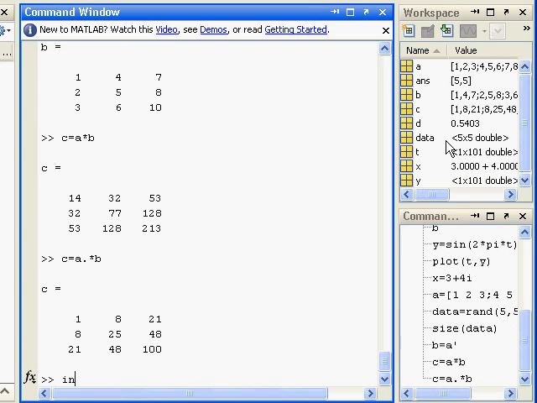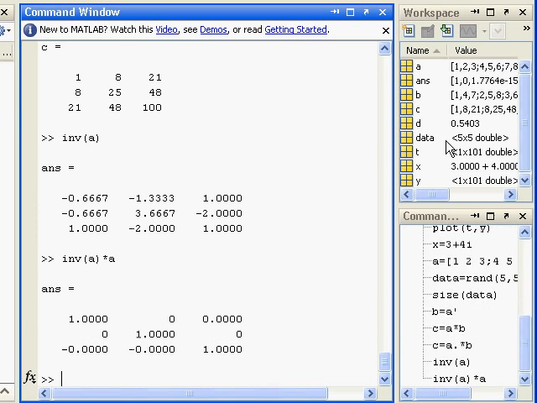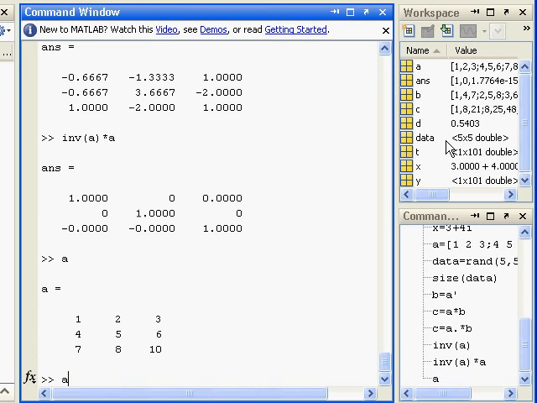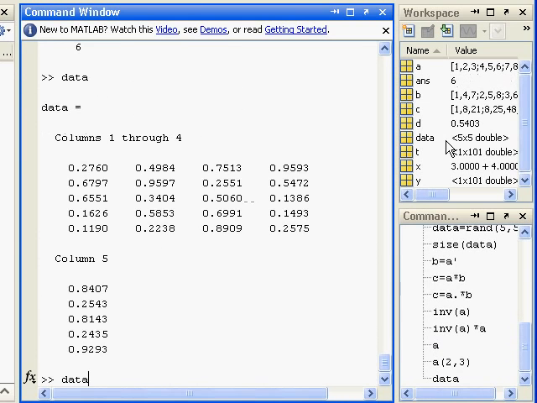You can calculate the inverse of A and multiply it by A to confirm you get the identity matrix. You can select elements or sections of an array by indexing. For the variable A, here is the value at row 2, column 3. Or for the variable data, here is the section rows 1 to 3, columns 2 to the end.